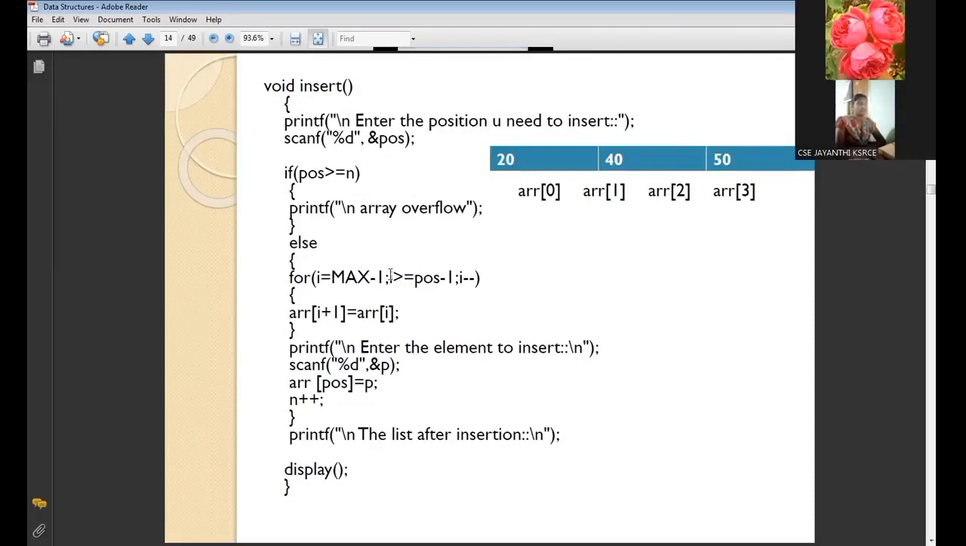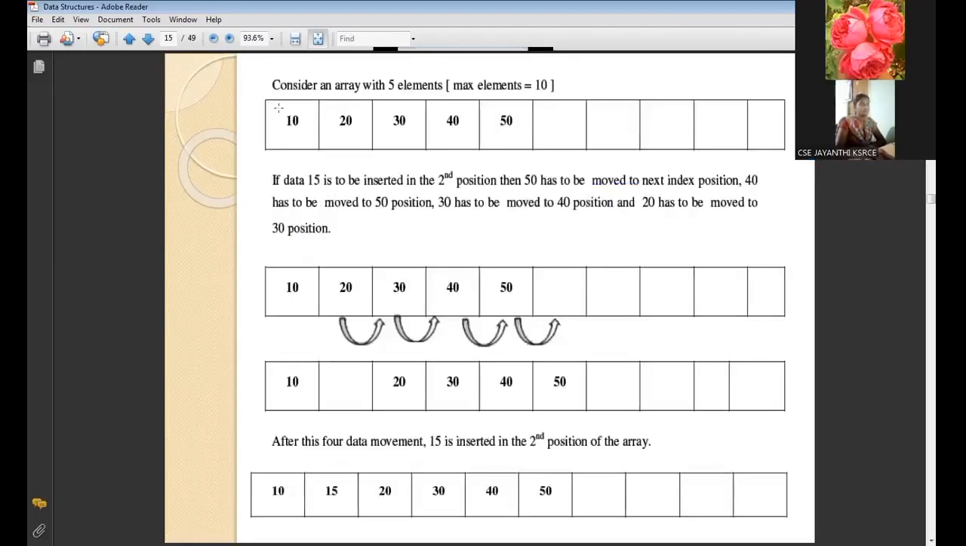So first, max minus 1 means it is pointing to the last element in the array. So arr is pointing to the last element, and here we are moving it to the right. So arr[i plus 1]: if the element is at the fifth position, arr[i plus 1] means it is moved to the sixth position. This can be performed until the first position. After this code is executed, all the elements up to the given position are shifted to the right.